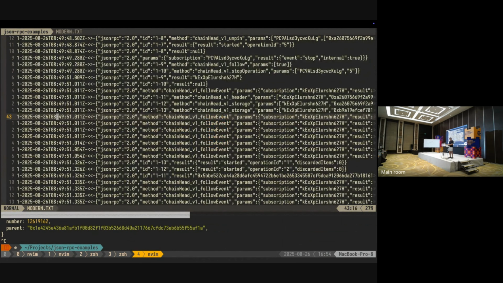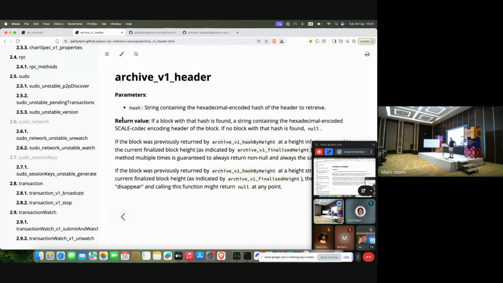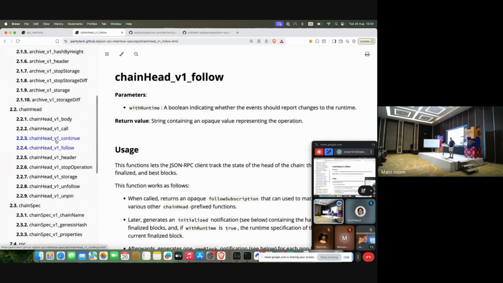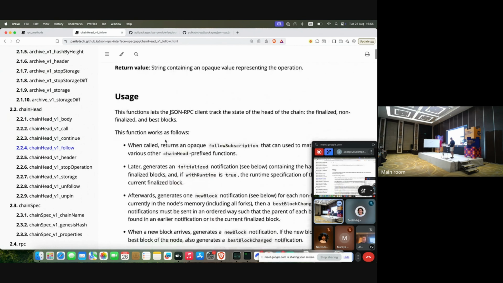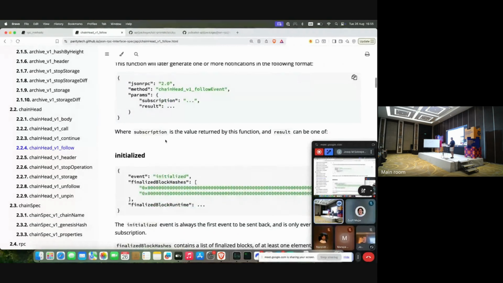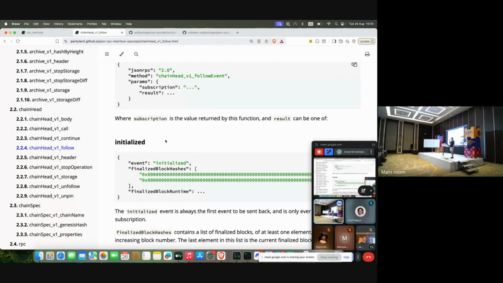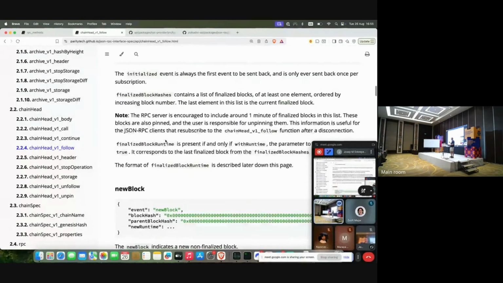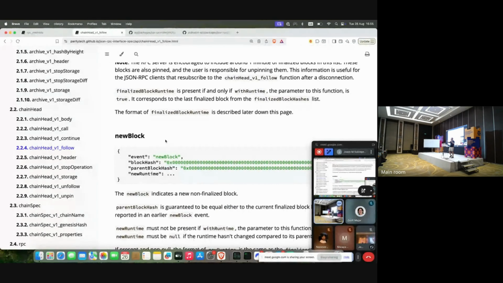Okay, so the chainHead v1 is a little bit different from the rest of the JSON RPC APIs because chainHead always starts with follow. This follow is going to give you certain notifications. By spec, the first message that you will receive is initialized. Initialized is going to give you a list of the latest finalized blocks that you have. After that, you will start receiving new blocks.